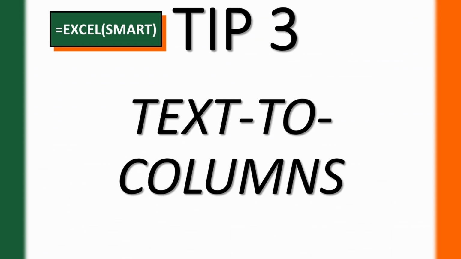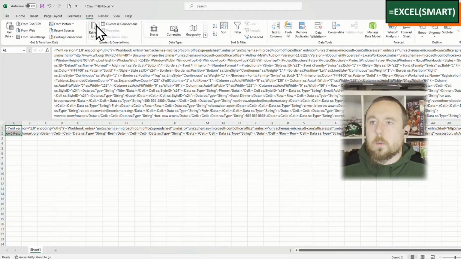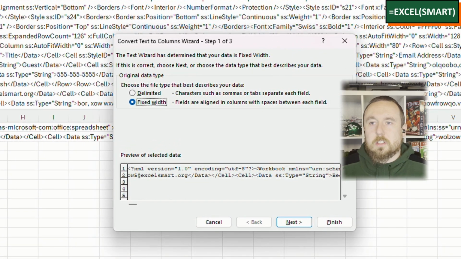Tip number 3 today is using the text to columns tool. Where you find this is in the data ribbon. You move over to data tools, text to columns. And what text to columns allows you to do is split out all this data that's right now sitting in cells A1 and A2.